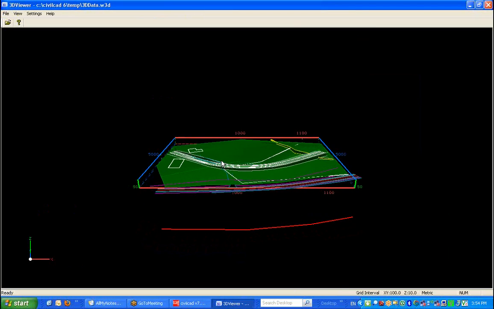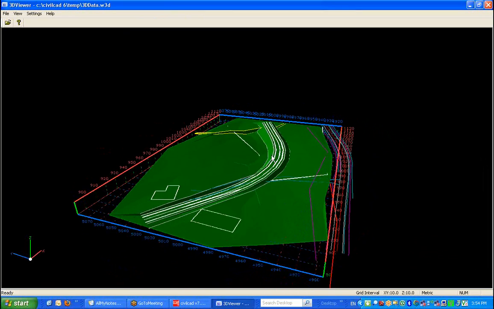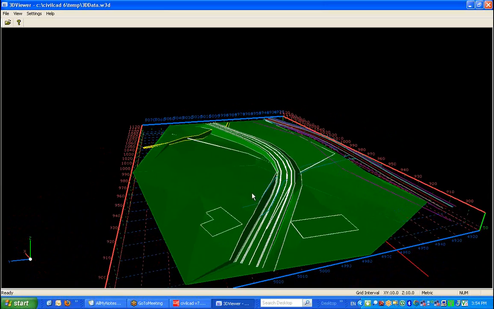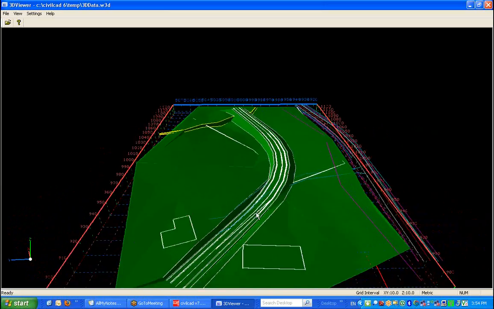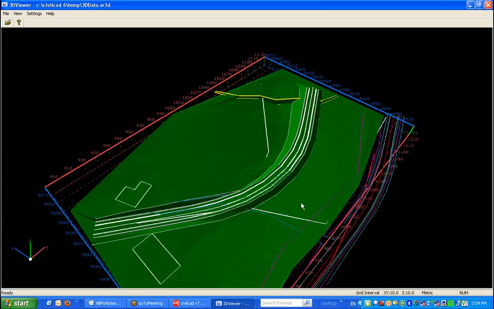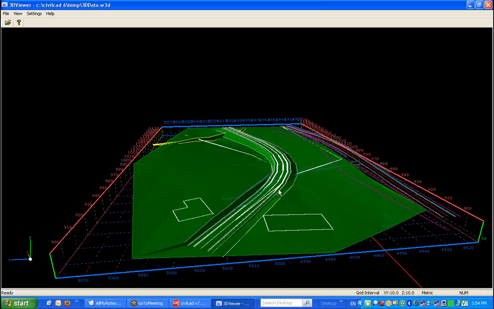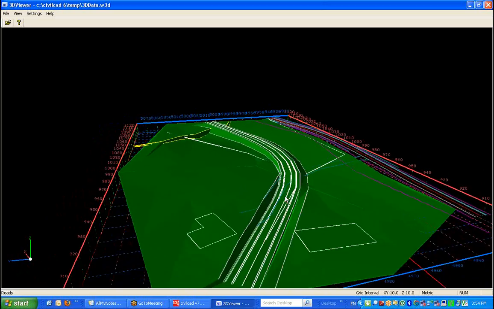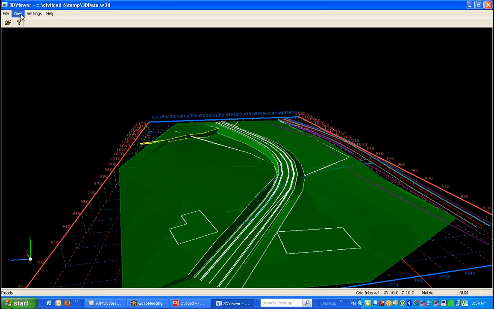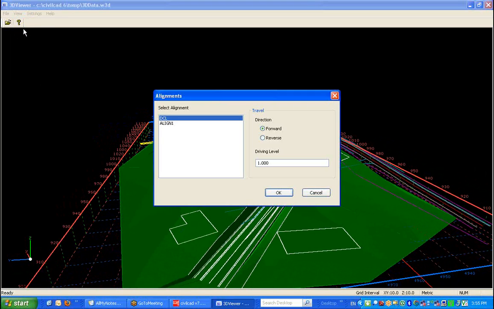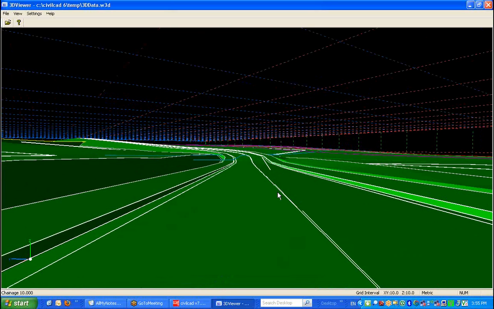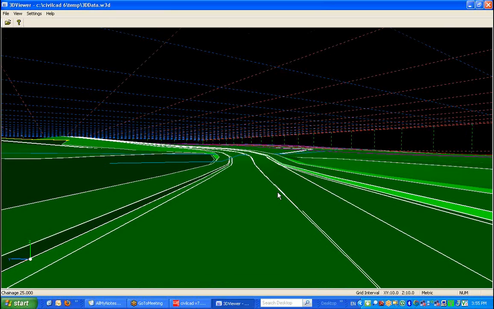Now just using my mouse wheel, I can zoom, and my left click button, I can zoom and orbit around our design, and I can see that that looks reasonable. And now if I want to finally drive the design, I can go into View Alignments, pick Alignment 1, which is our design centerline, go to OK, and now we're driving along our alignment.